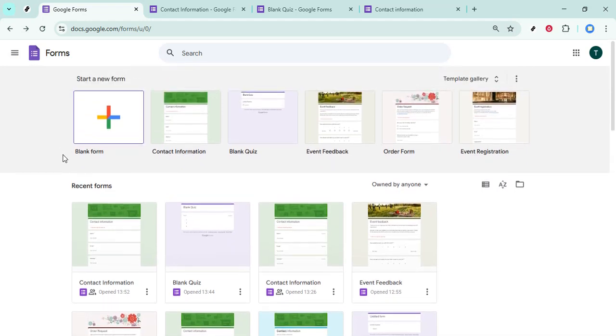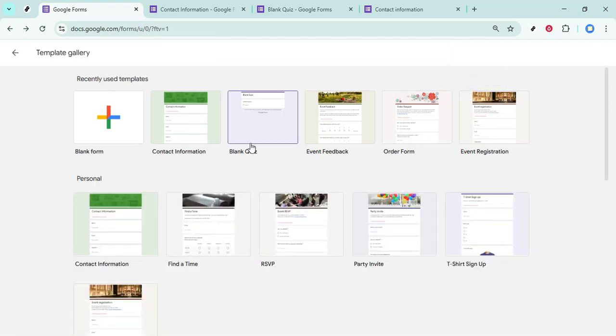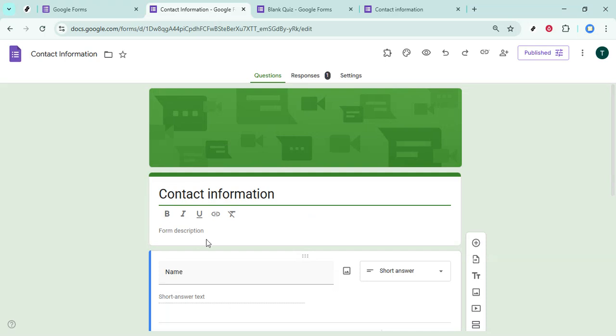Using a template is the fastest way to get a ready-made email field without setting everything up from scratch. At the top of the page, click Template Gallery to see the pre-built options. From there, choose the contact information template. This template is designed to gather basic details, and it already includes an email question for you.